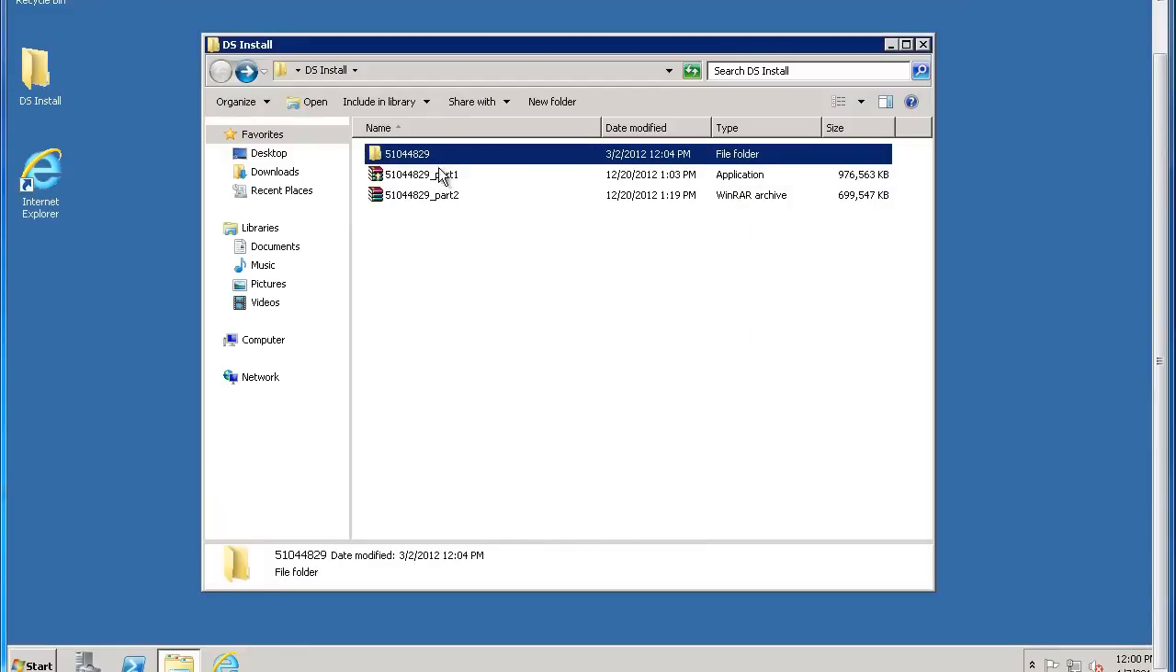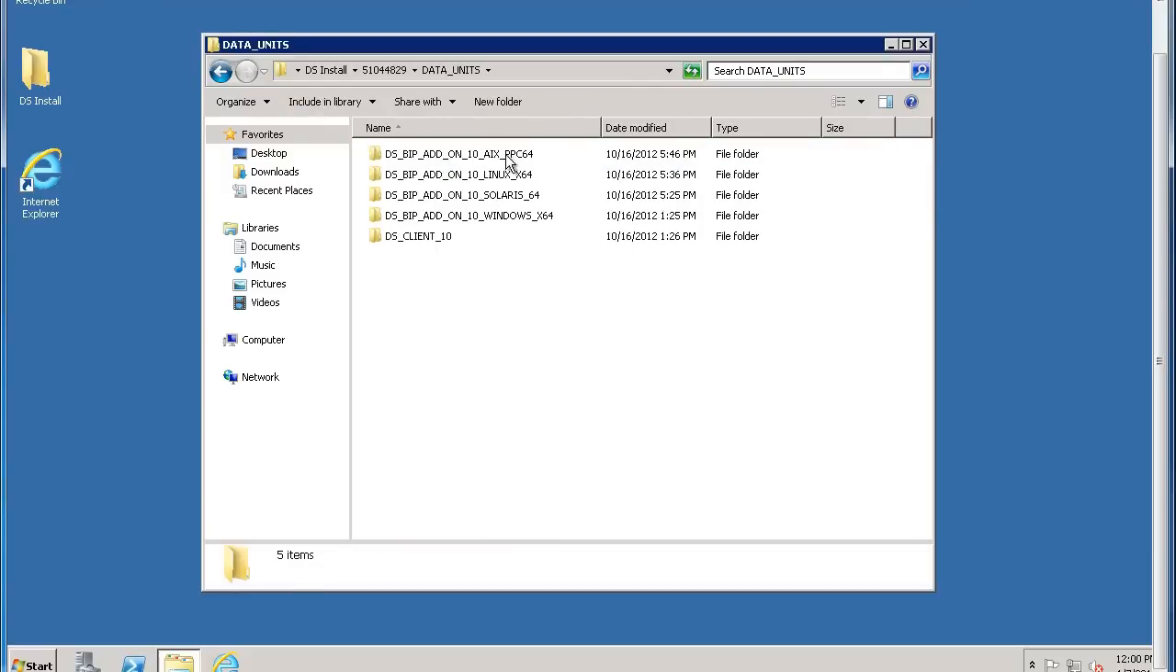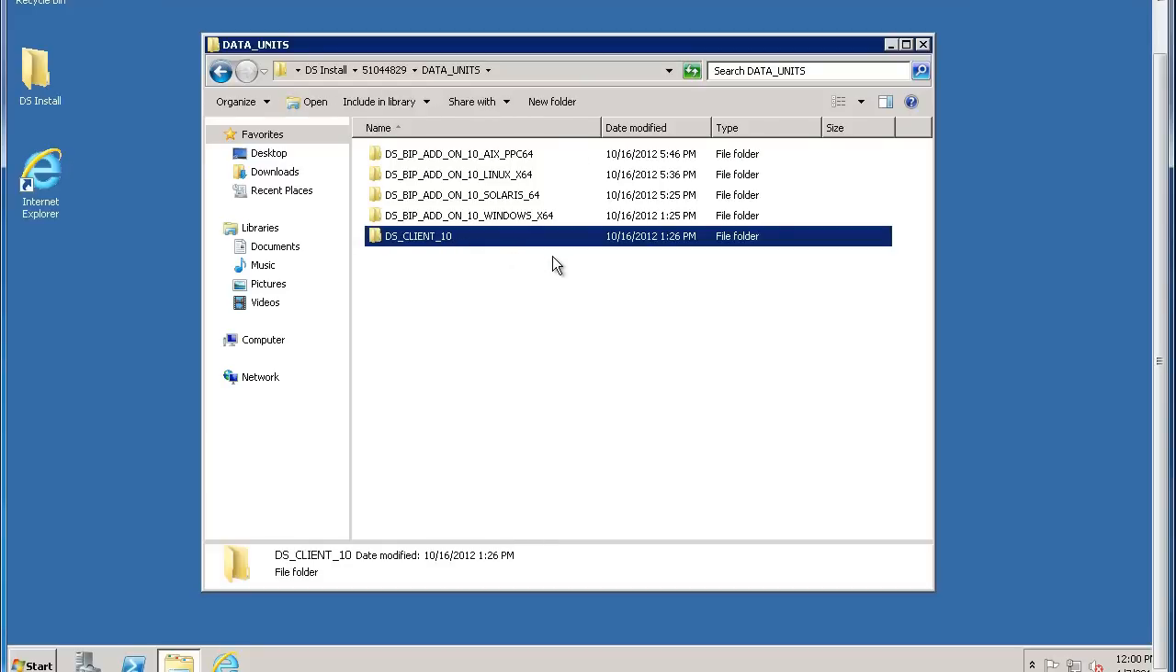Once the extraction is finished, you navigate into the folder where those files were extracted. Click on the Data Units folder, and inside the Data Units folder, you'll find 5 additional folders. The first 4 folders are the installation files for the BI Platform add-on for the various different operating systems. And the last folder here is the Design Studio client installation.